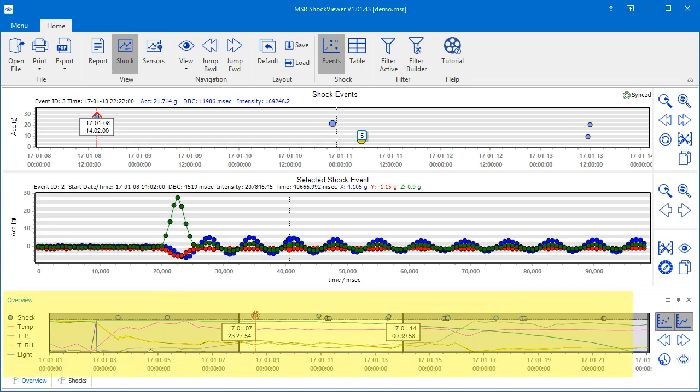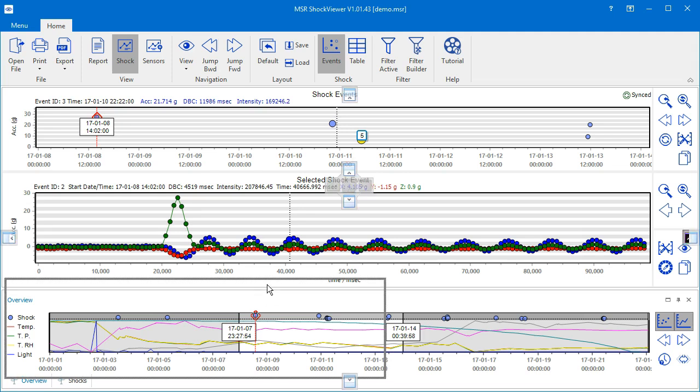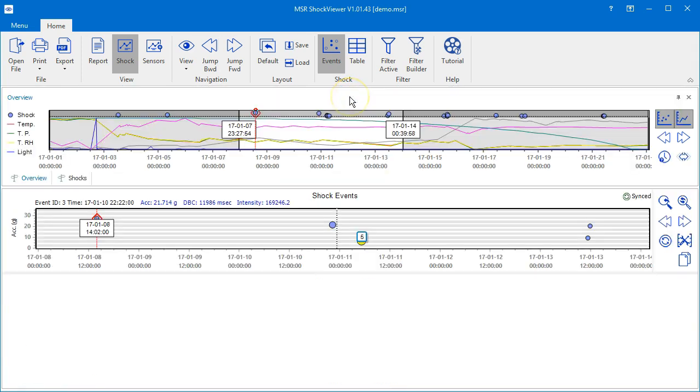The Overview panel can be detached from the window. To have a better understanding of how the three charts are related to each other, let's move the Overview to the top. To do this, grab its title bar and release it once the mouse cursor is over the upper docking symbol.